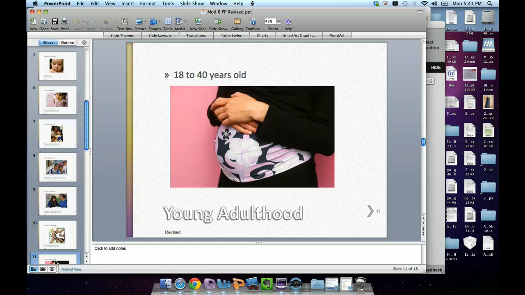While physical growth slows down, psychological and social growth continues.